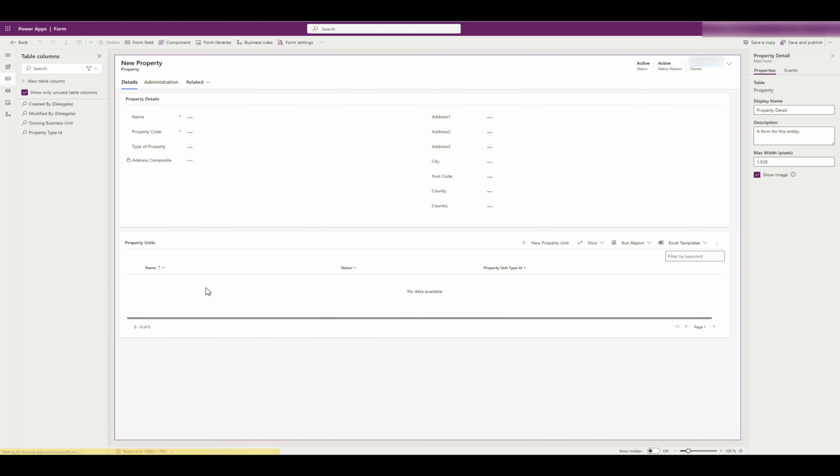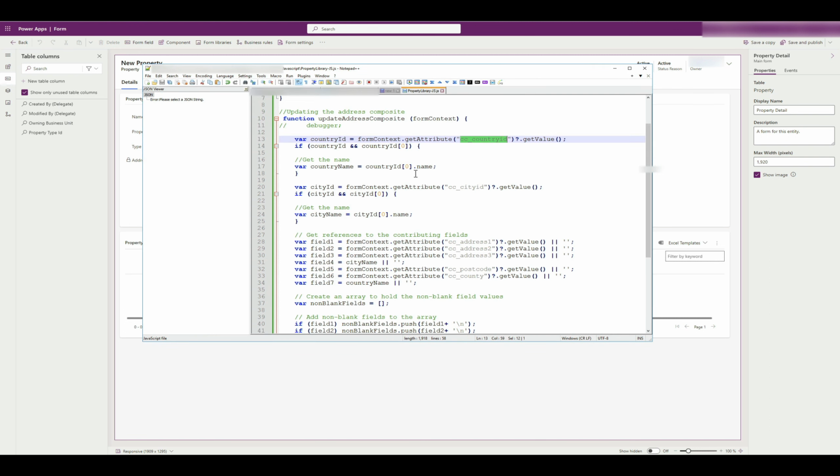Now that we've got our JavaScript, we're going to go through the get attribute, field name. Remember, that's the logical name. We're going to go get the value. Off it goes and gets the value. We do a check here, country. Is the country ID null?